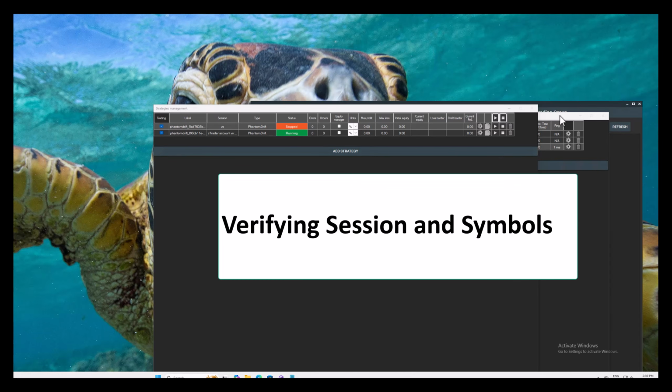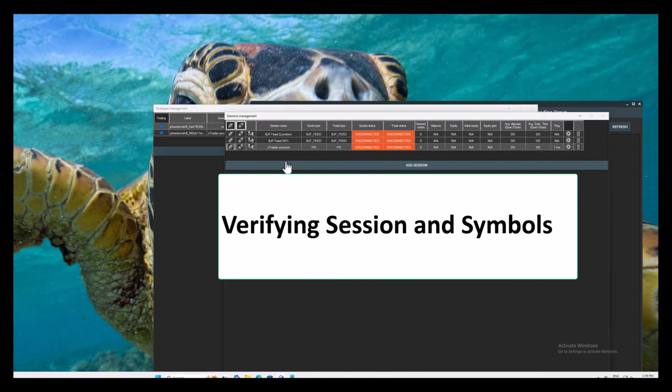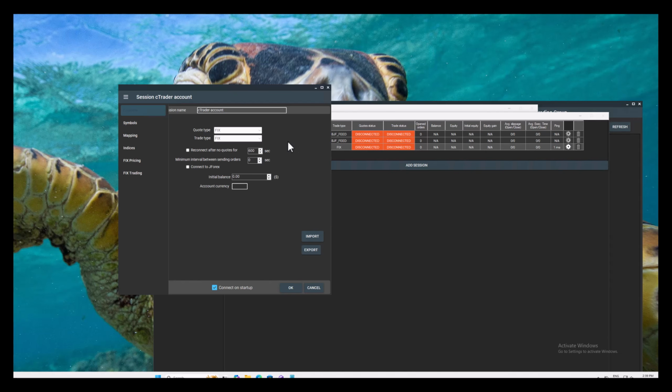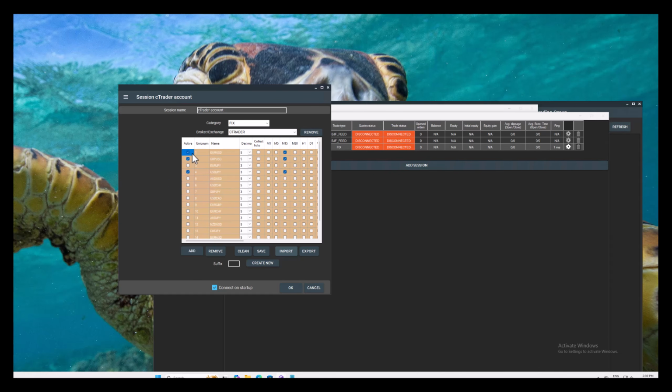Next, open the Sessions Manager window, find the required session, and open its properties. Go to the Symbols tab. Make sure that the instruments you intend to trade are checked. Do not select symbols you are not planning to trade. Also, ensure that the Collect M15 Candles option is checked. This is required for indicator calculations. If you are using custom filters that depend on indicators based on other timeframes, mark those timeframes as well.